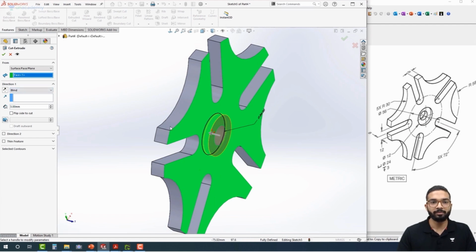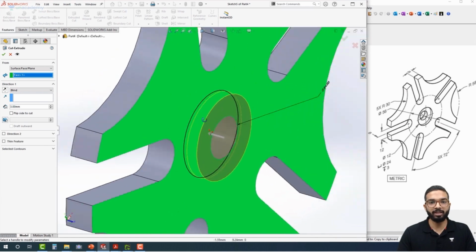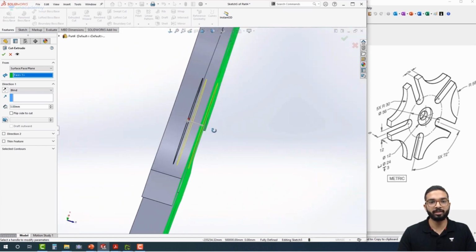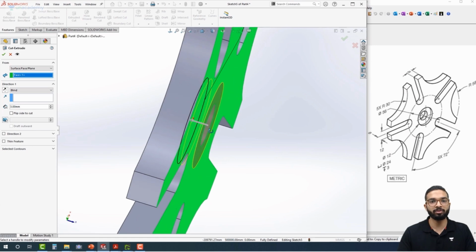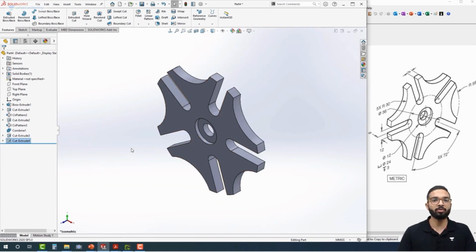We want this cut to take place only for 3 millimeters as shown over here. The direction of our cut is also right. Once we are ready with this, we will click on OK and generate our cut. If I set it to isometric mode, you can see here that we have finally completed our modeling.